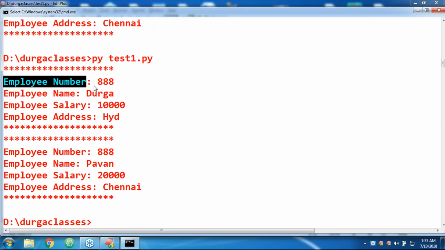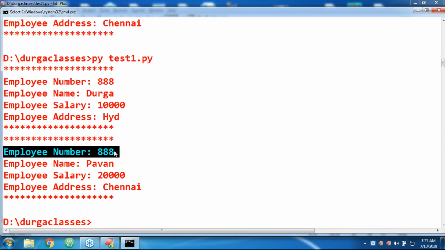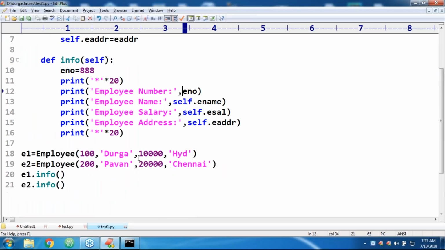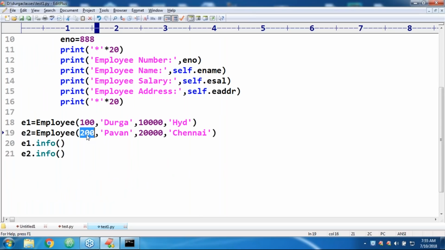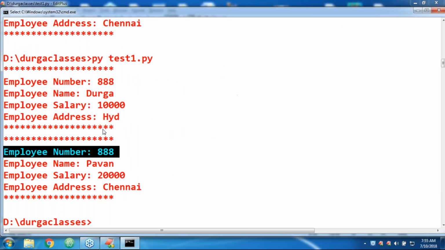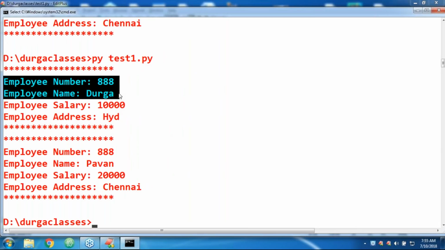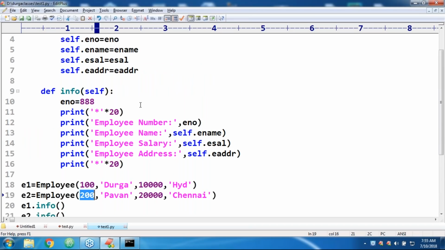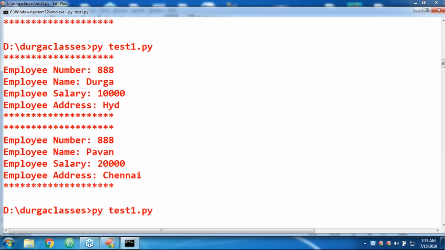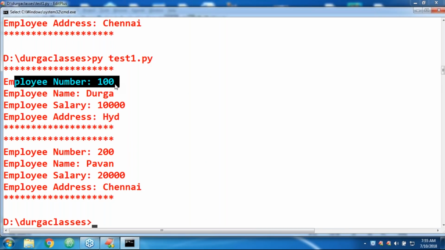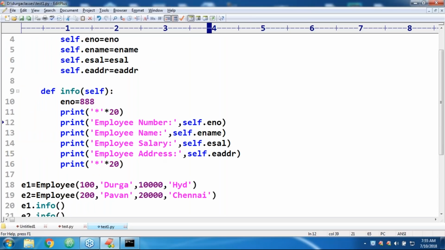Sir, employee number 888 is coming. Why is 888 coming? I provided 100, I provided 200, like this. 100 is the employee number, 200 is the employee number, but your answer is always 888 for all the employees. So to differentiate the local variable and the current object variable, we use self. If I use self.enum, now observe perfectly: for 100, the current object's corresponding employee number is coming. Shivateja, I hope you are getting it.